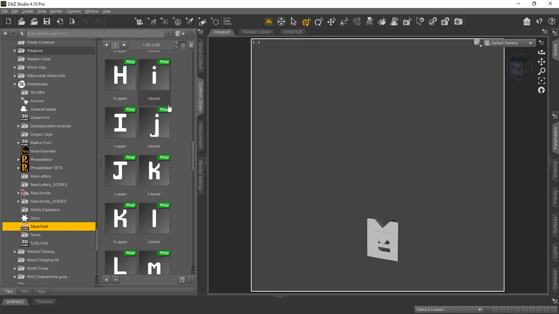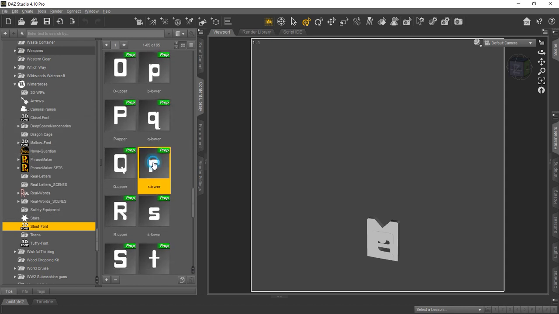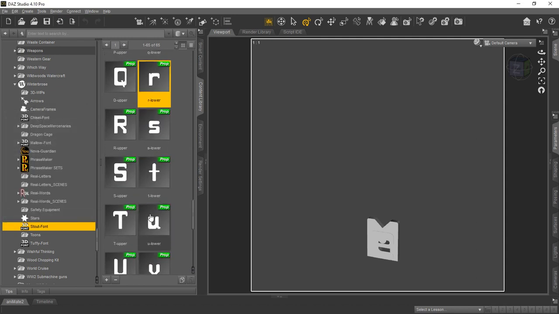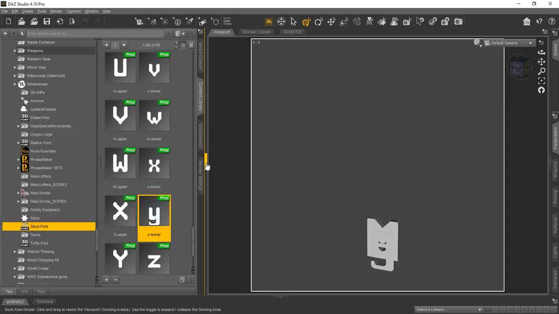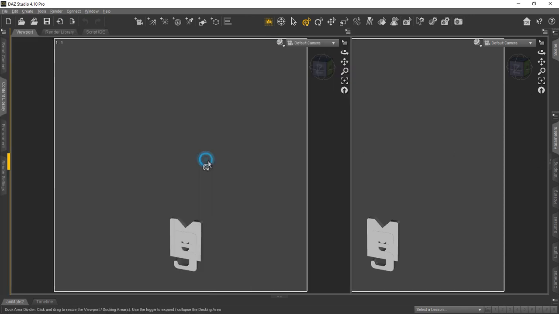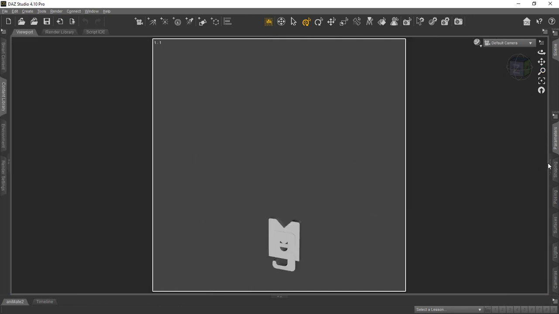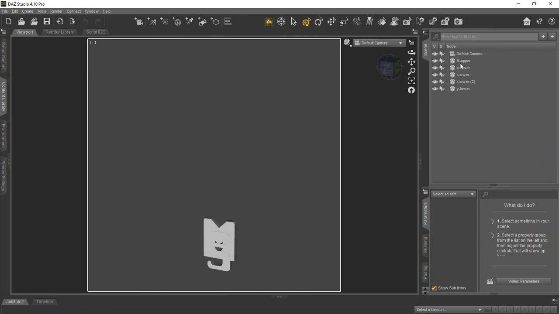There's E. We'll get in here two R's, and then we'll go ahead and get us a Y. And then we'll go over here to the other side, go to the scene tab. So now in the scene tab, you can see we've got Merry spelled out with these props.